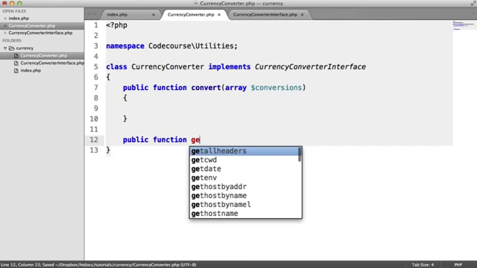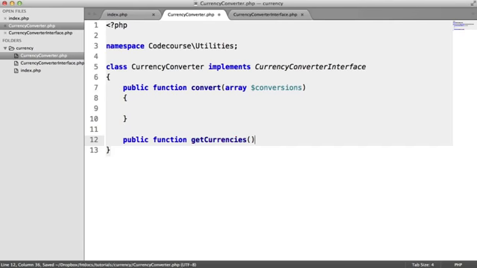And we also want getCurrencies. We'll leave getCurrencies till last because this isn't necessarily important. It's just more of a nice to have. But we'll implement the conversion functionality first.